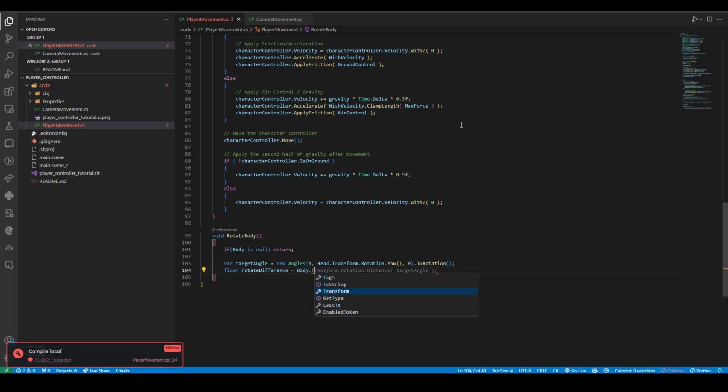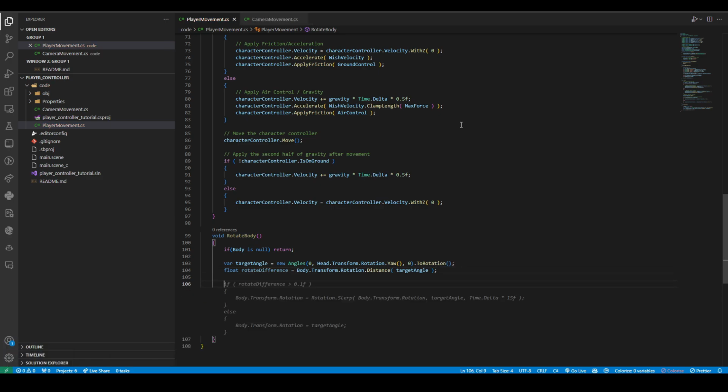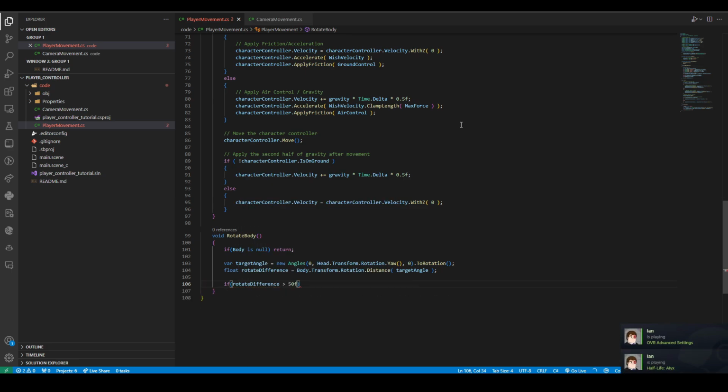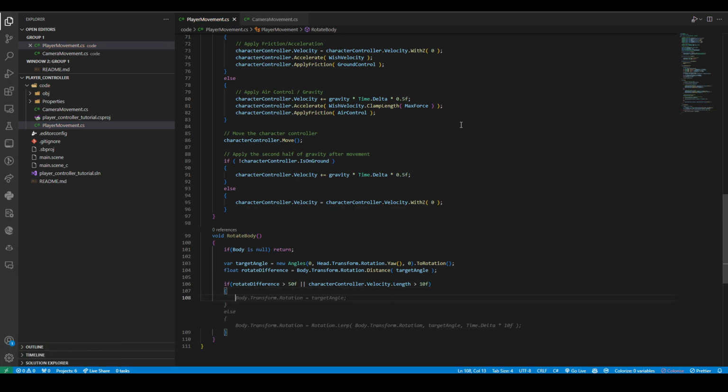We can do that by saying body.transform.rotation.distance target angle. So now we have the difference in angles, or in degrees, sorry, between these two rotations. And so we say if the difference between them is greater than 50, or our character controller dot velocity length is greater than 10. So this just means if we're moving, we're going to face the way we're moving, or if we're looking too far over, we're now going to rotate in this direction.